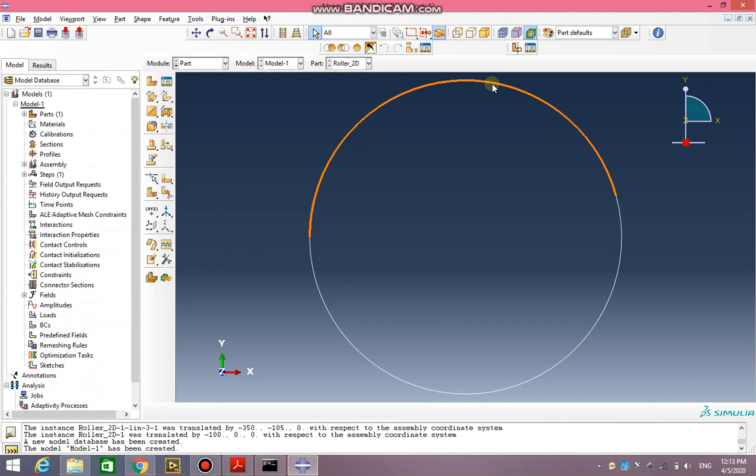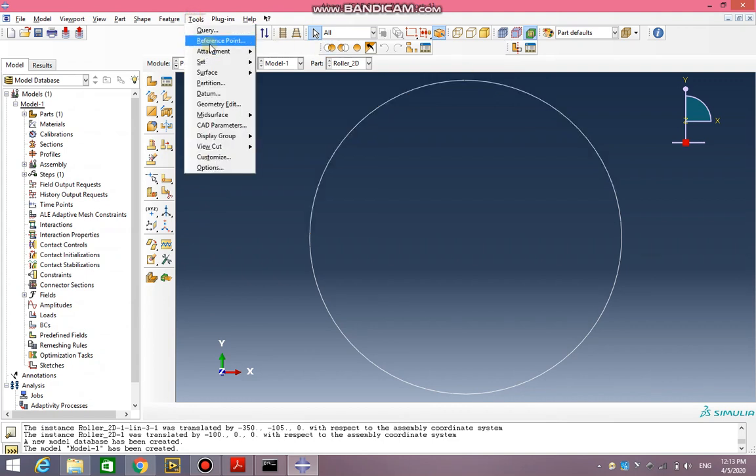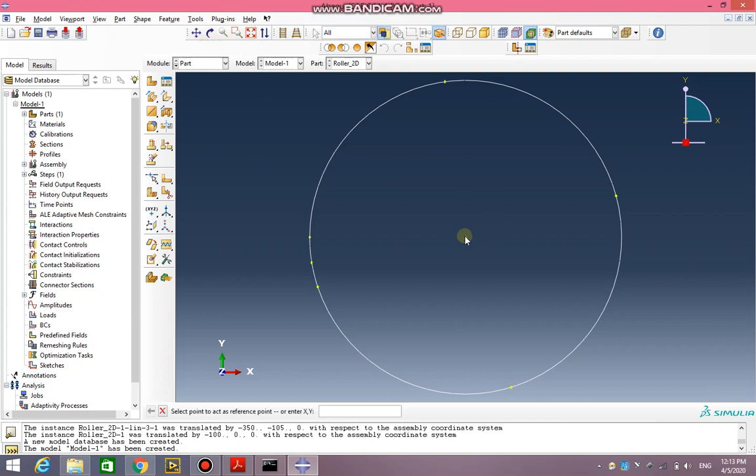Now for all analytical rigid bodies we have to create a reference point. So I go to tools, reference point, select the center as the reference point. Please remember that this is the point where the boundary conditions will be imposed. Next, let us create the beam.